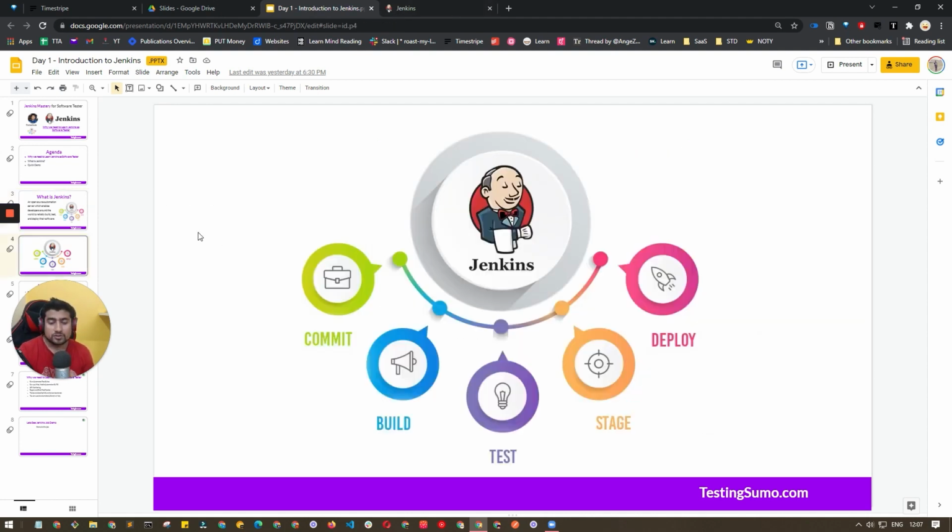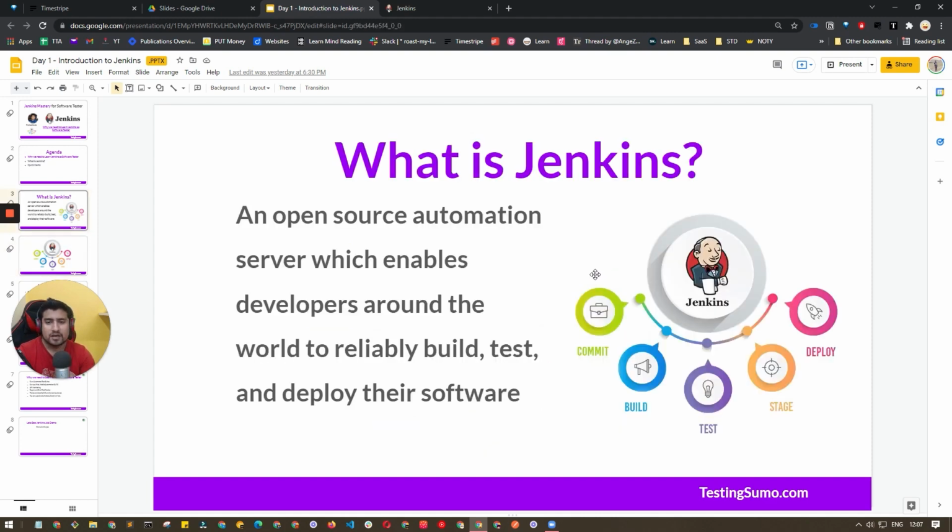This is the diagram which explains everything. You are committing a change. Committing basically means you are saying, these are my final changes, and now I want to see this application running. It will build for you. It will test for you. You can add test cases also. You can go to stage or you can deploy. Okay, awesome.